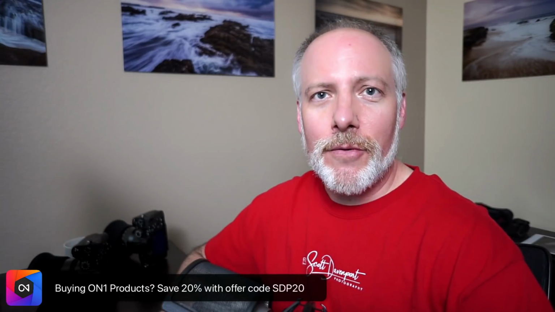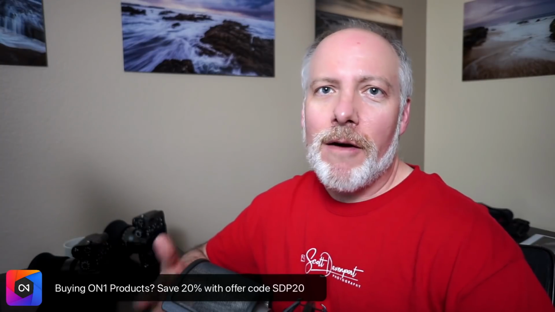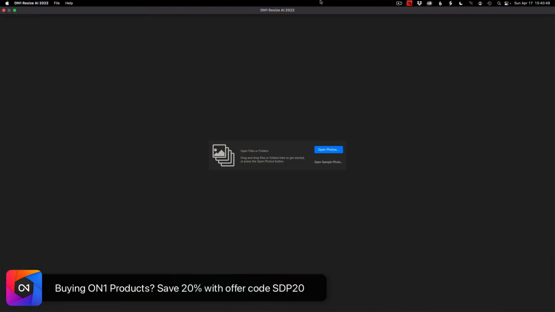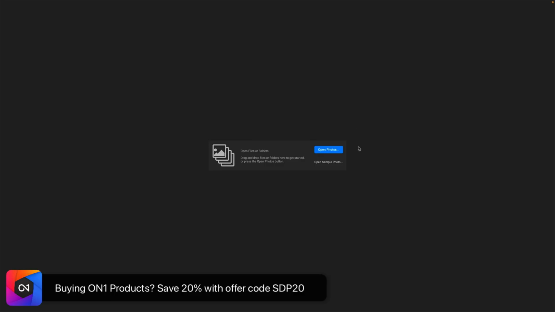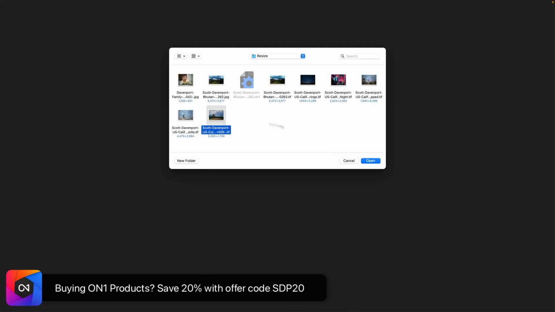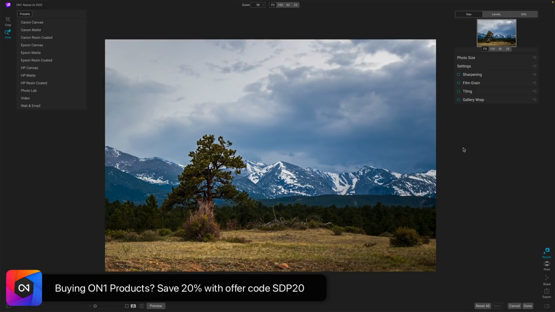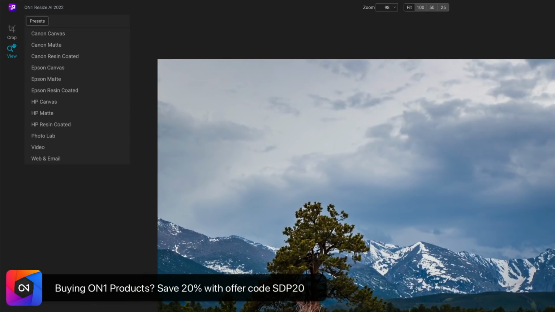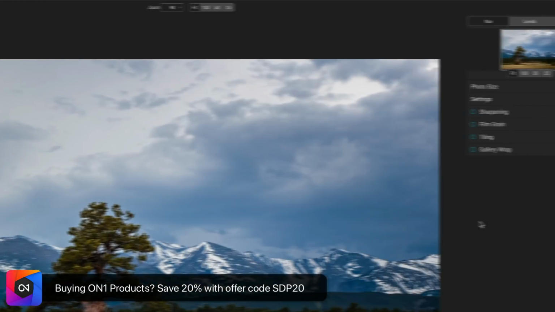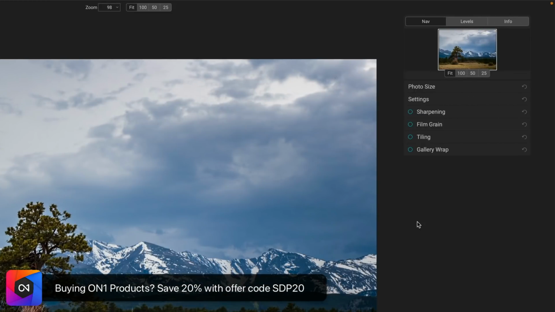I want to highlight a couple of new things, and I'll show you a couple of examples of Resize AI in action. When you first open ON1 Resize AI, you're prompted to open a set of photos. You can drag and drop onto this interface as well. I'll just open this photo here so we can see the layout of the software. Like all of our ON1 software, we have our tools and our presets on the left-hand side, and we have our controls for changing the behavior of the software, the adjustments, the sliders on the right-hand side.